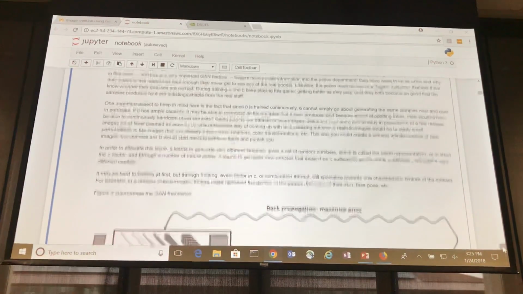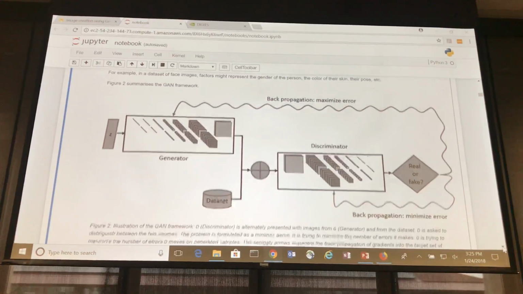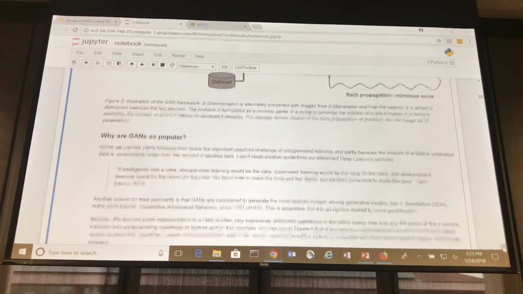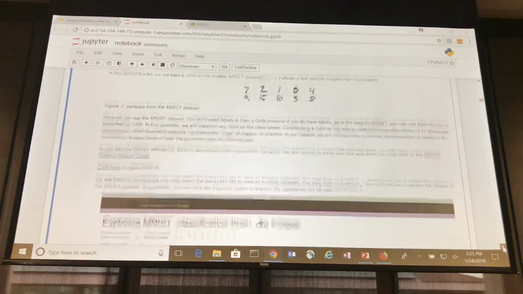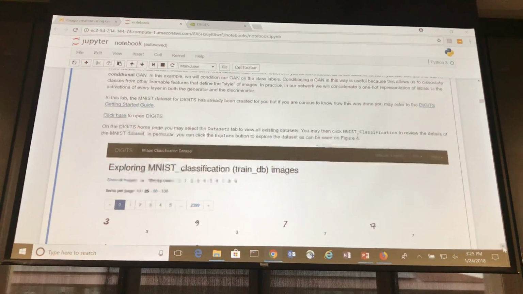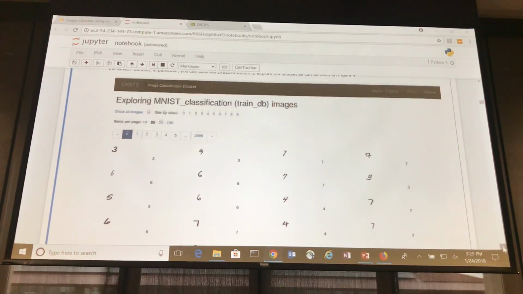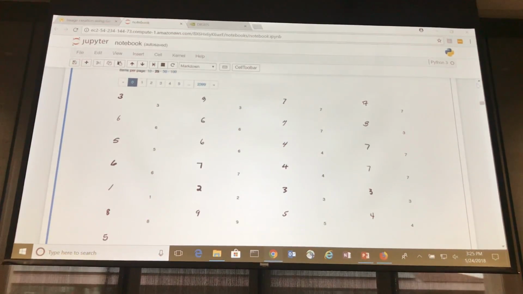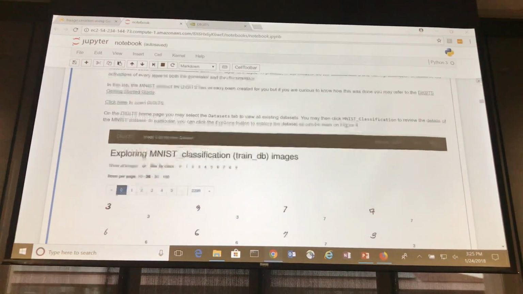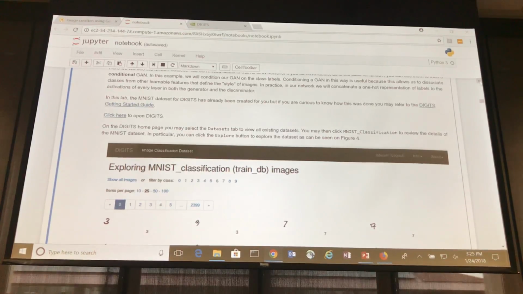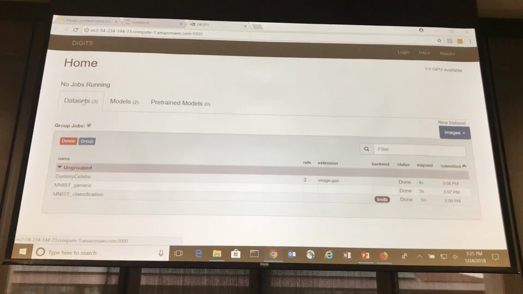Okay, it essentially is probably a more elegant description of what I was trying to say earlier about what GANs are, why they are used, how they are used, and so forth. So I'm going to go through the steps that require DIGITS, because those are the ones that are difficult. So you'll see here it says on the DIGITS homepage, you can select the dataset tab to view all existing datasets.